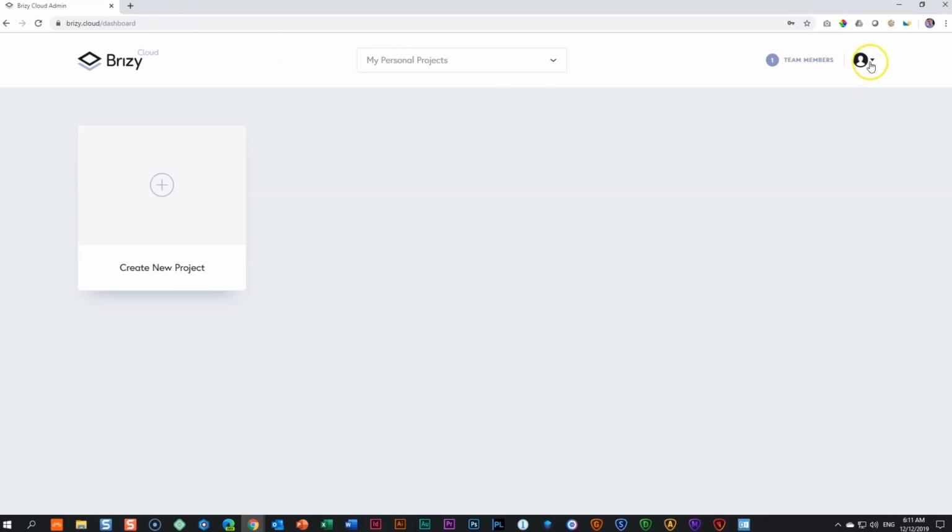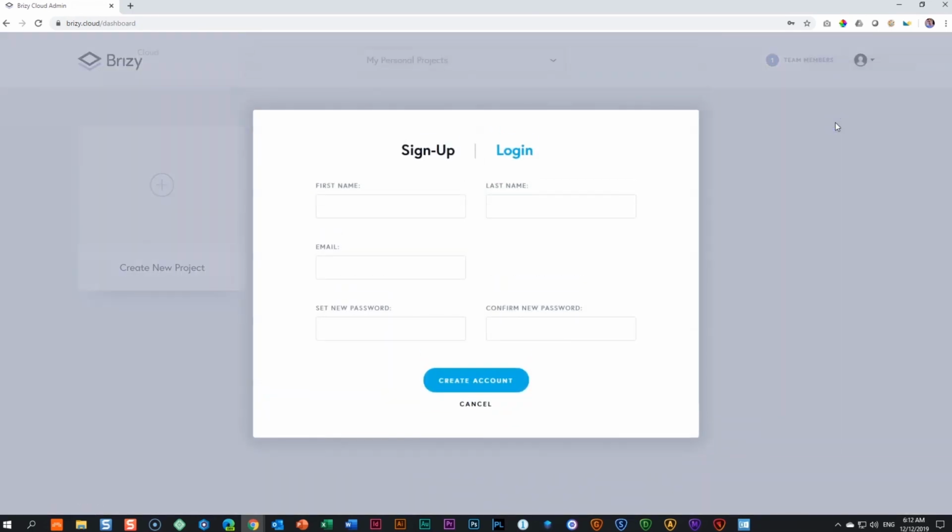Go up to the right-hand corner, where you see the little avatar icon, click on that, and from here click on Sign Up. You will be presented with this splash screen for Sign Up, or if you're already an existing member, you're going to click here on Login. All you need to do is provide your details and you'll have your account ready. Let's do that.